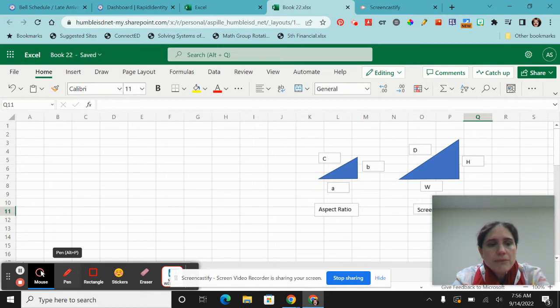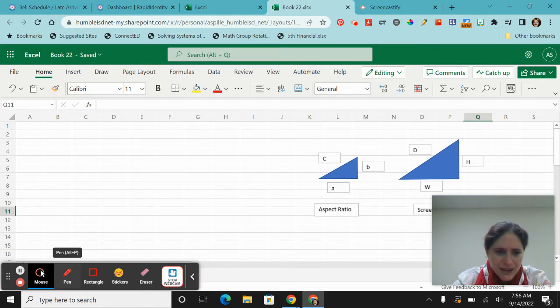Okay, so I've had some requests. We're working on finding screen sizes using Excel, or setting up Excel so I can do that. Let me get this out of the way.